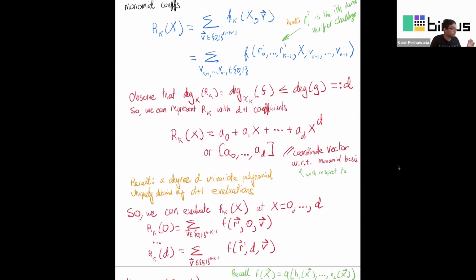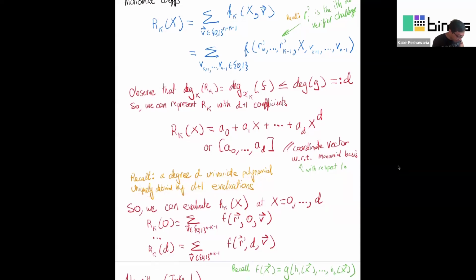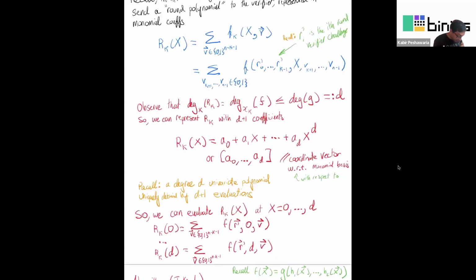Instead, we do something smarter, which is we realize that a degree d univariate polynomial can be uniquely determined by d+1 evaluations, right? A line can be determined by 2 evaluations. A quadratic can be uniquely determined by 3 distinct evaluations, etc. A degree d univariate polynomial is uniquely determined by d+1 evaluations. So what we can do instead is figure out what rk of x is at d+1 different points, 0 to d inclusive. And once we get that, we can somehow turn that into the monomial coefficients.